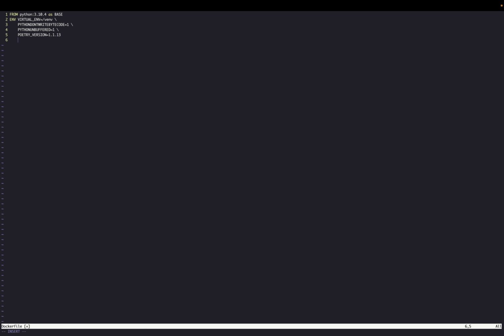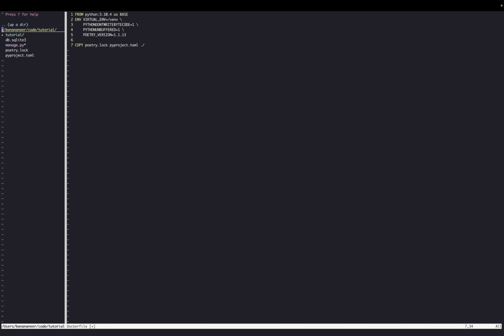Cool. Now that we have our environment variables defined, let's copy our poetry.lock and our pyproject.toml file into the current directory. And we can see that we have those files here. And the next thing we want to do is install Poetry into our Docker image using whichever Poetry version we defined in the environment.